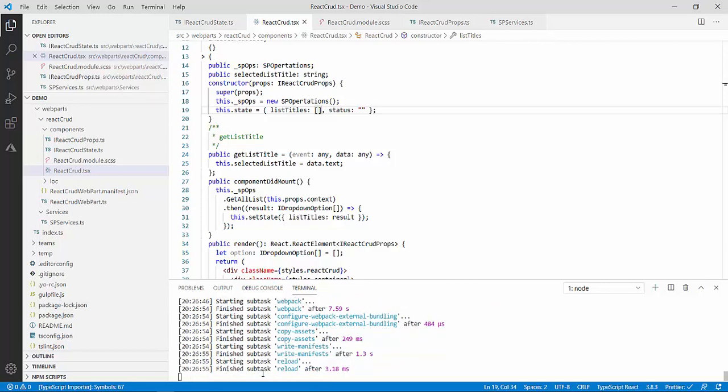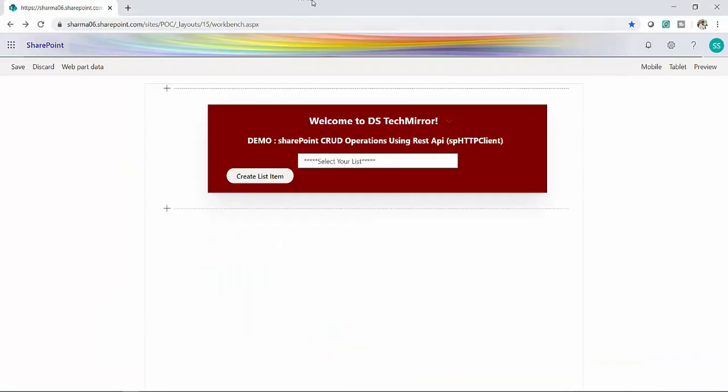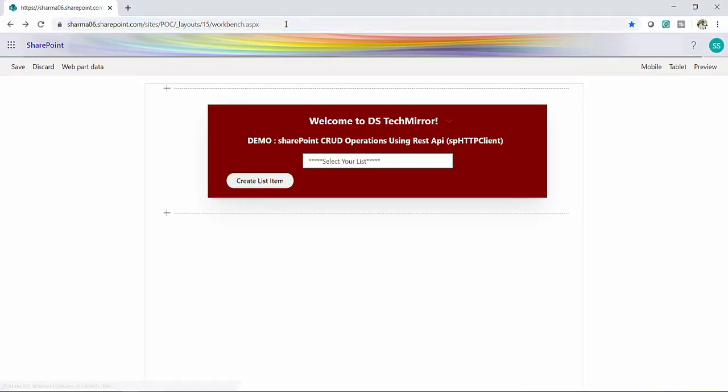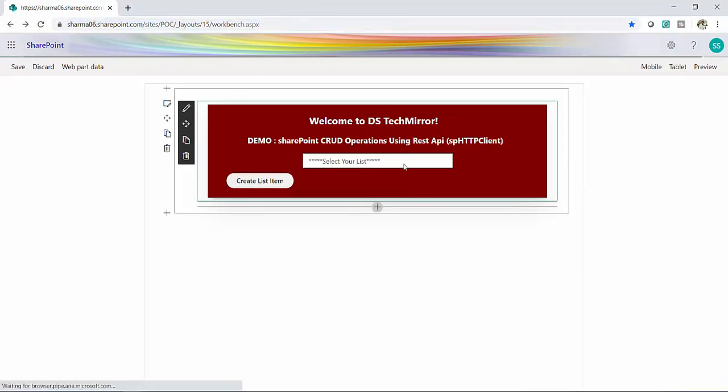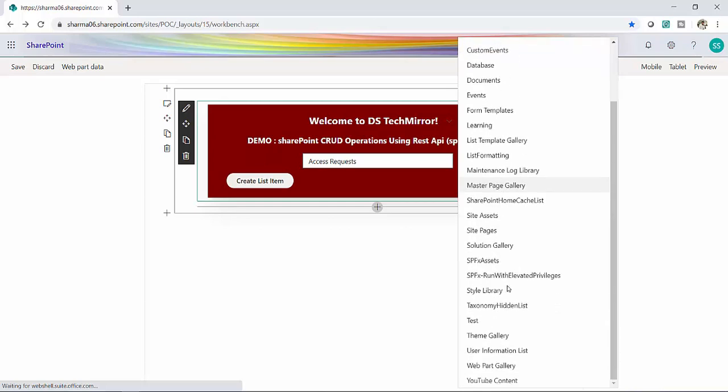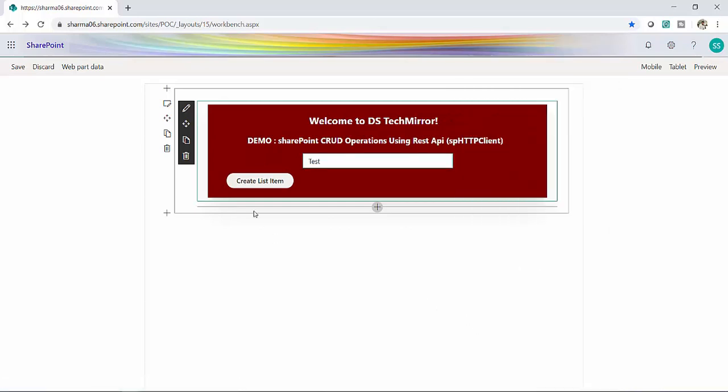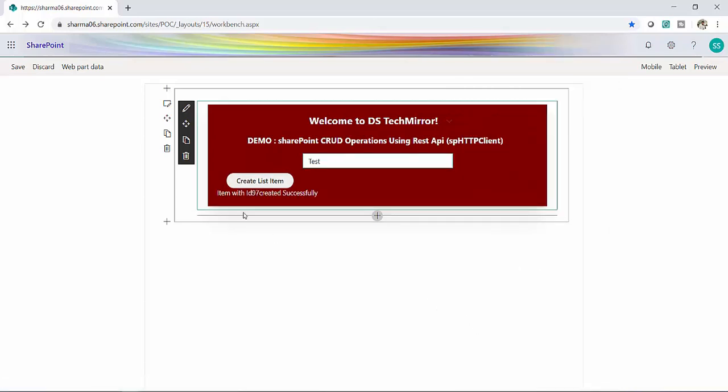So now it is giving me a message, reload. I'll go to the browser, I will refresh it, and what I will do, I will select a list. I will be using test list. I'll say create list item. I got this message: item with ID 97 created successfully.